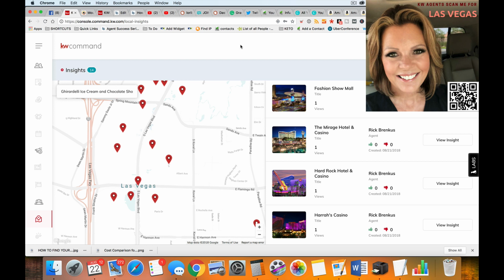I'm not sure if this is a good or bad thing, because somebody like me is totally going to take advantage of this and go to town on local insights, where if I had to physically be there, I may not get out as much.